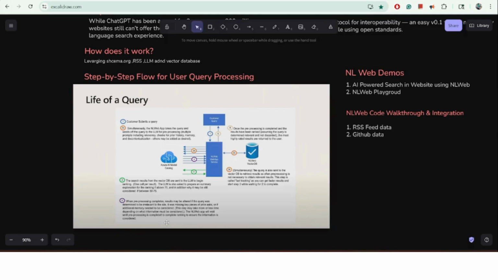And then the NLWeb app will wait until the pre-processing is complete to complete the ranking, to ensure the information is considered. And once the pre-processing is done, in the fifth step, the results have been ranked, then the most highly rated results are written to the user. So this is the life cycle of the query in NLWeb.